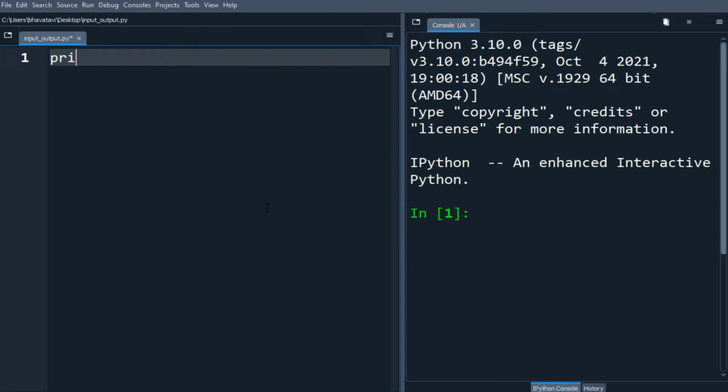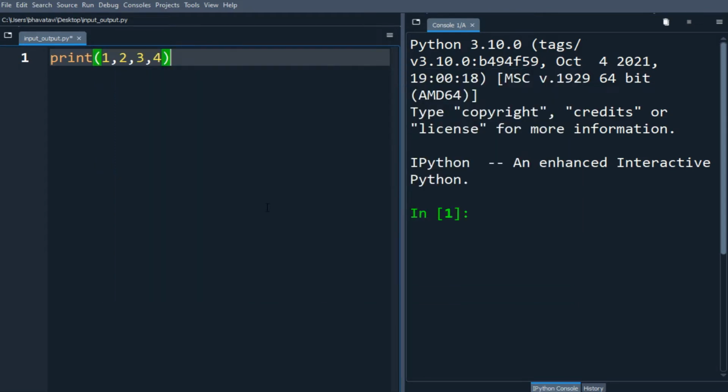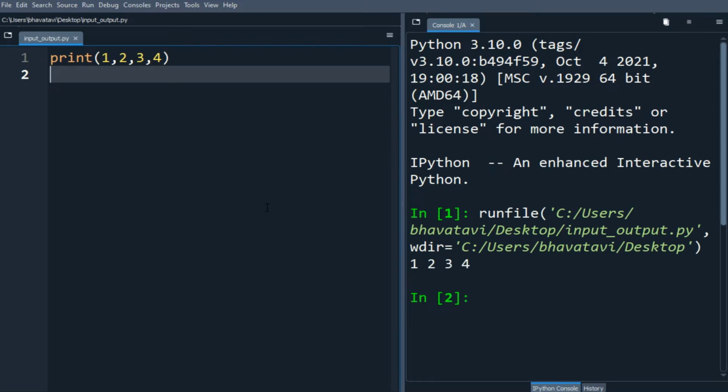In this video we will learn about input and output functions in Python. There are several built-in input and output functions. One of them is print. Let's run it. You can see it has printed 1, 2, 3 and 4.